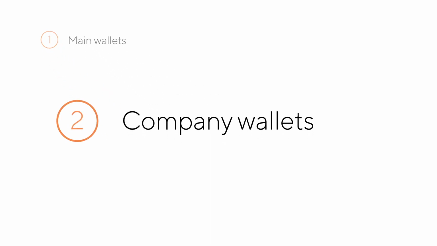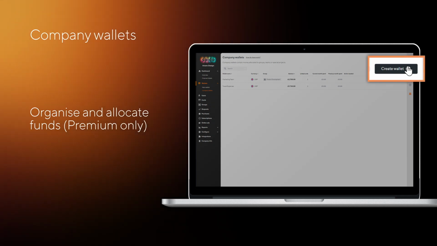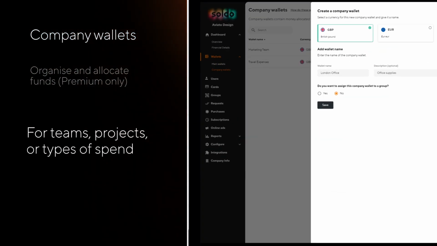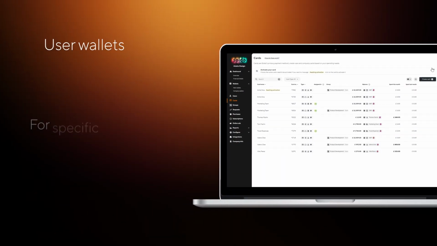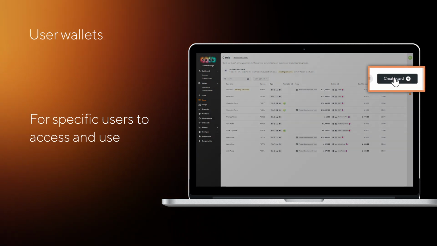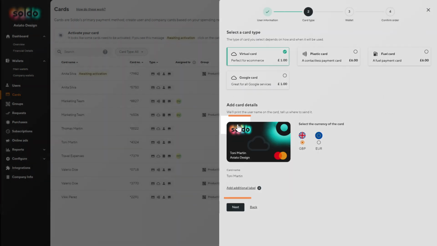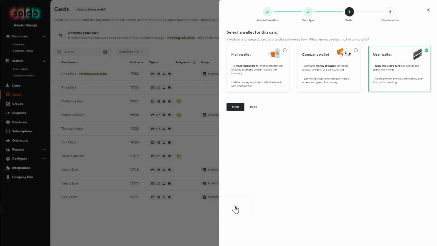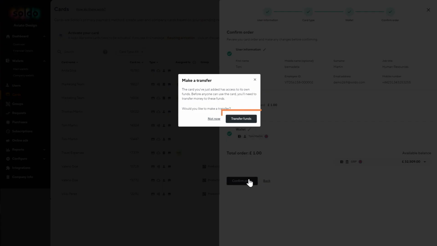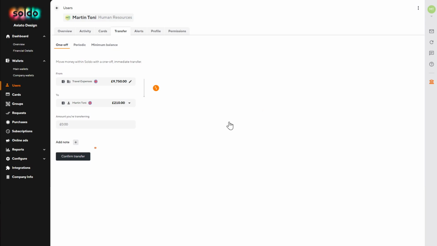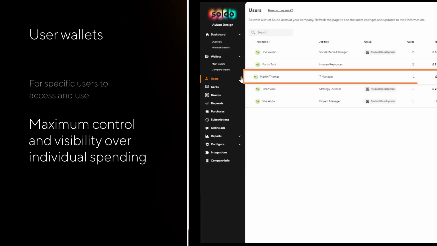Company wallets. Create company wallets to organise and allocate funds. Company wallets can be set up for teams, projects, or types of spend. User wallets. Set up individual wallets so that specific users can access and use certain funds. This gives you maximum control and visibility over individual spending.